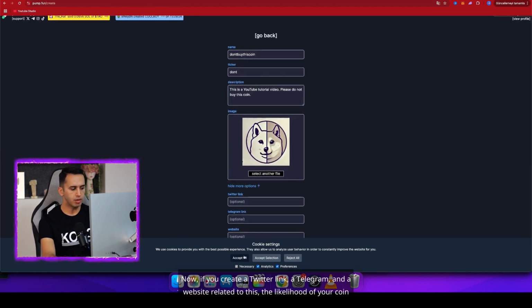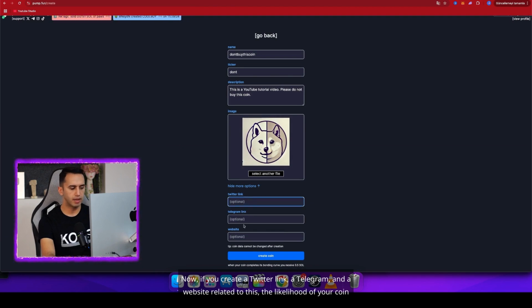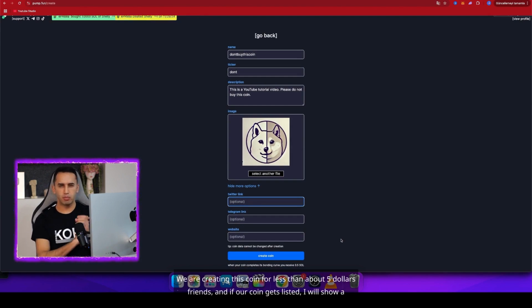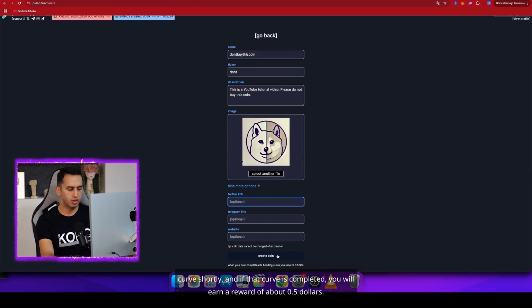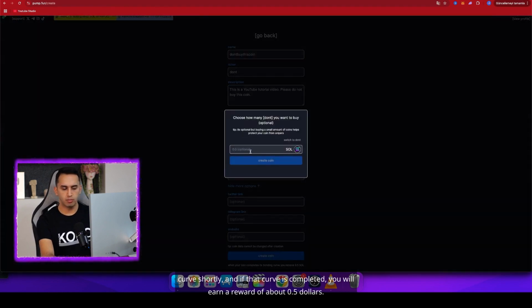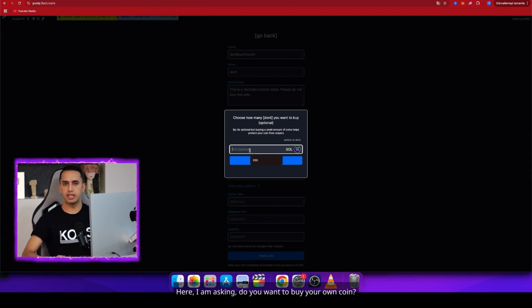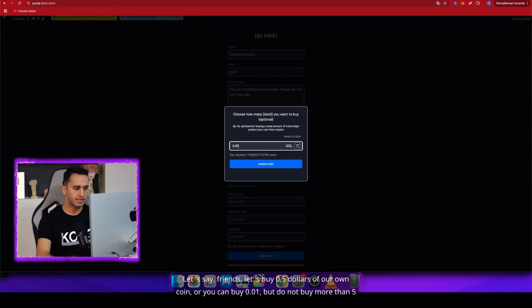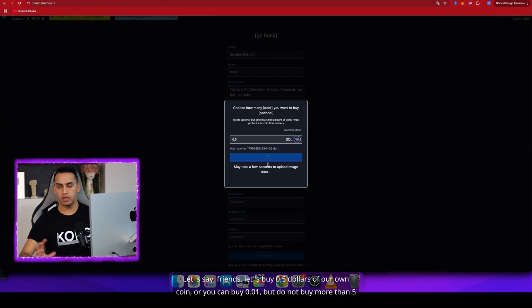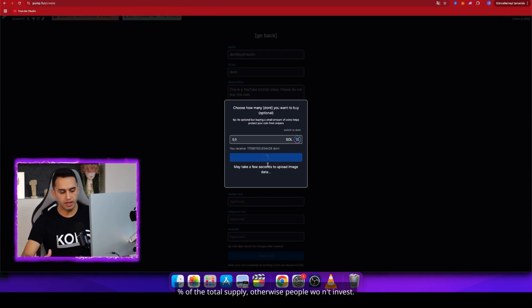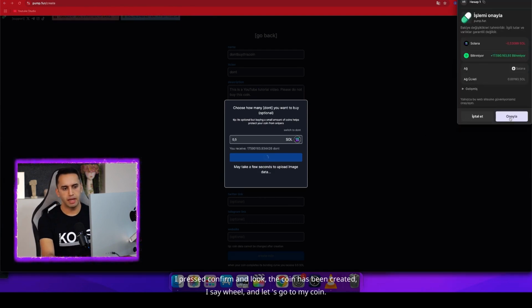This is important. Now, if you create a Twitter link, a Telegram, and a website related to this, the likelihood of your coin being purchased will be higher. We are creating this coin for less than about $5, friends. And if our coin gets listed, I will show a curve shortly. And if that curve is completed, you will earn a reward of about $0.5. Here I am asking, do you want to buy your own coin? Let's say, friends, let's buy $0.5 of our own coins. You can buy 0.01, but do not buy more than 5% of the total supply. Otherwise, people won't invest. I press confirm.